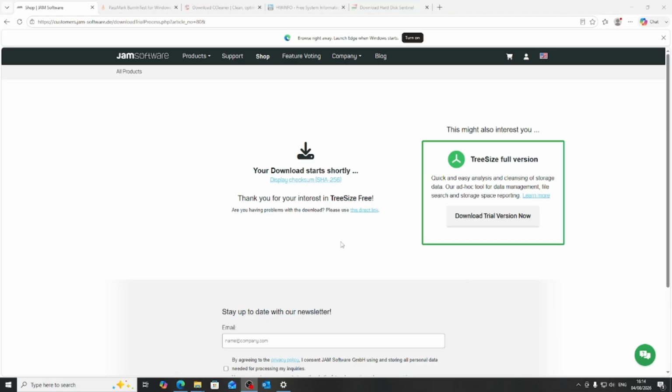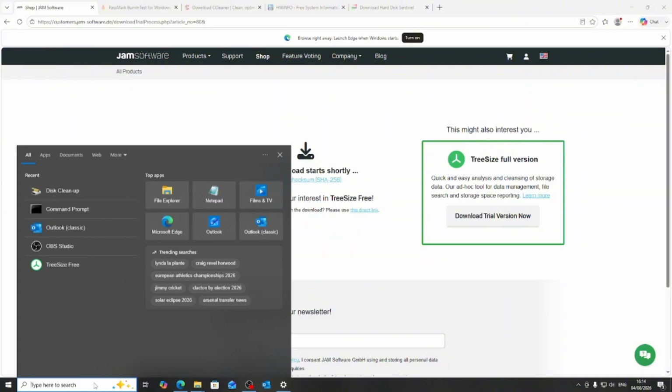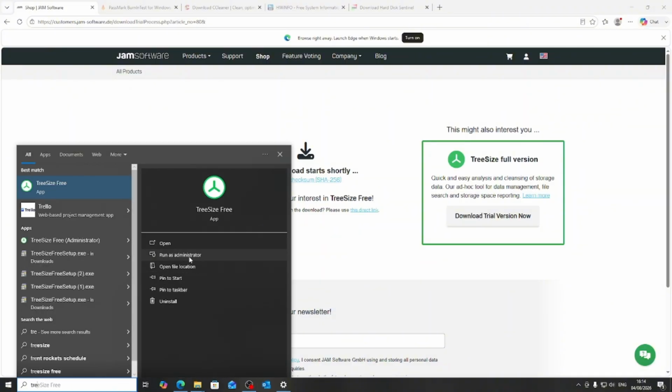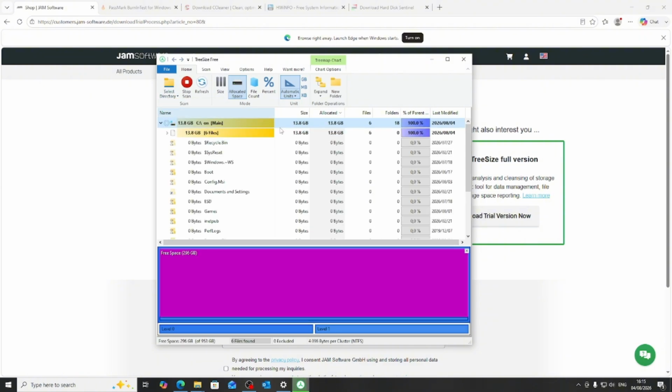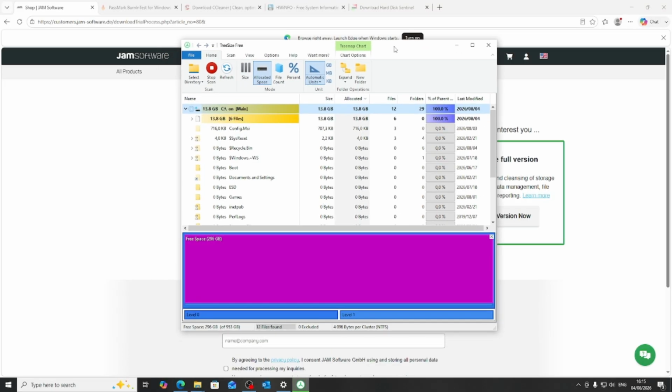Now, after Tree Size has been downloaded, you can just simply search in the search bar, Tree Size. Make sure to run it as administrator, because if you don't, it's not going to display all the files. Right now that it's open, you can just select the drive. C drive is what I'm going with here. It'll take a few minutes just to analyze all of the data and go through all the files.